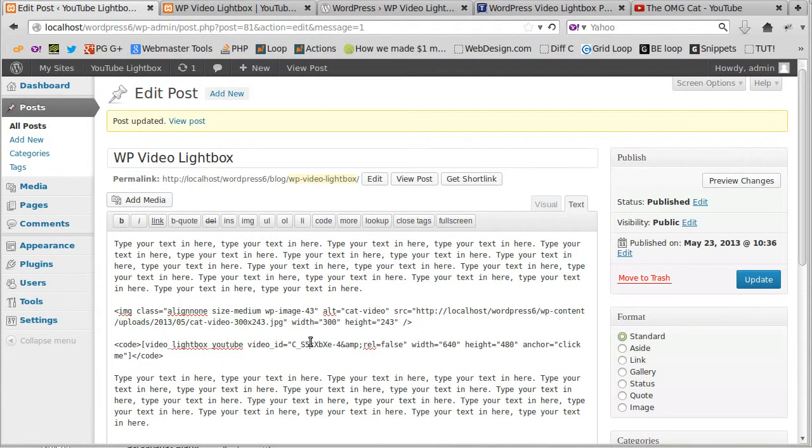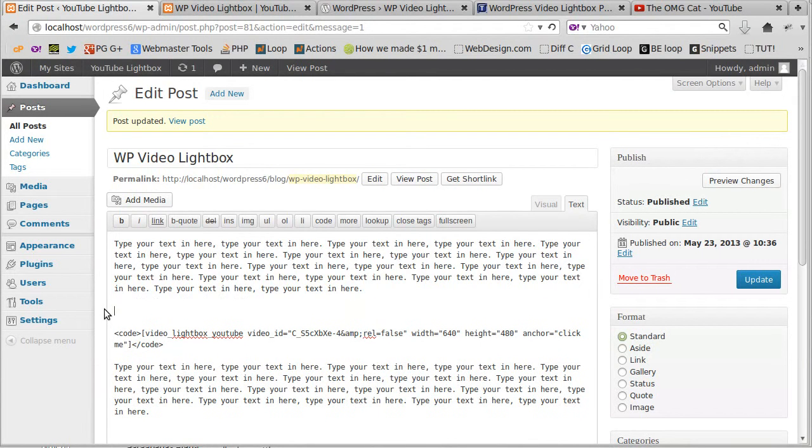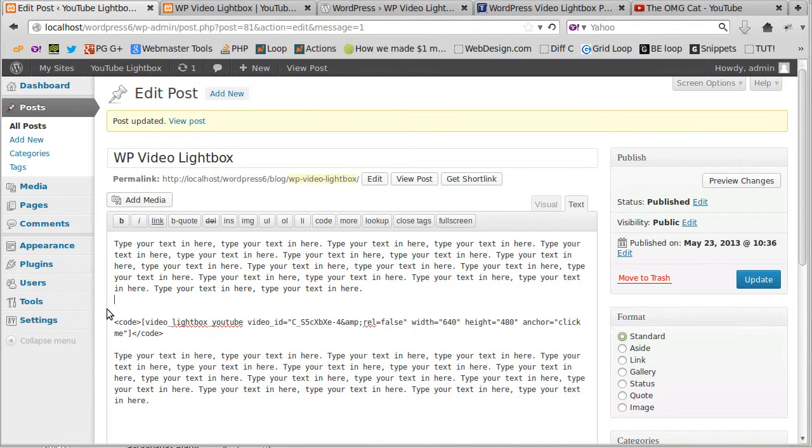So where it says click me down here, we can get rid of that image now. We don't need it anymore. If you look in your code down here, it says click me, and all we need to do is change that code that says click me for the URL of your image that we're going to use, and then we can click update.